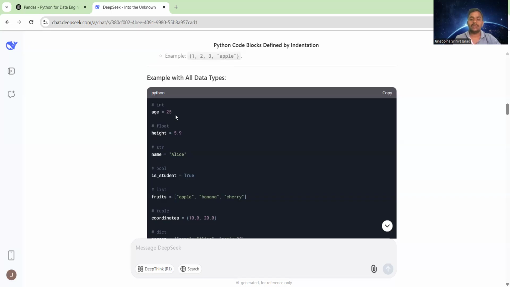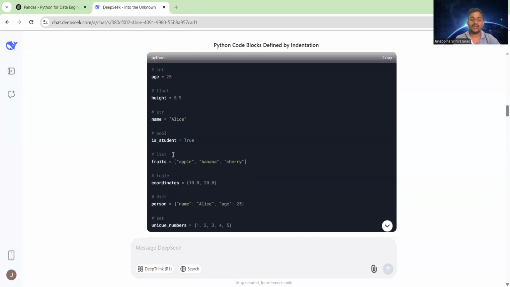It is a positive whole number, so it comes under integer data type. Float height equal to 5.9. Here we use a decimal part, so it comes under float data type. String name equal to "ls". Here we are writing a sequence of characters in double quotes, so it is a string. Bool is_student equal to True. Here we used True, so it comes under a boolean data type.